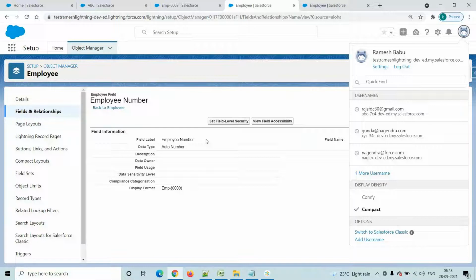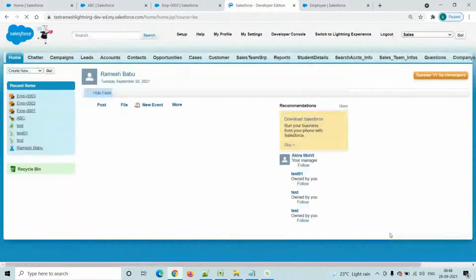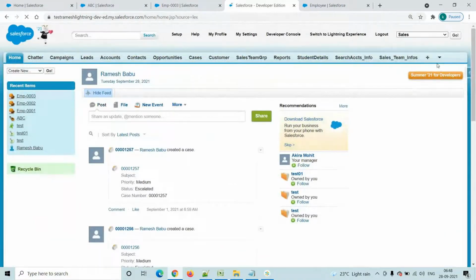There is no option in the Lightning version. We have to switch into the classic version. Switch to Salesforce Classic. Now here our tab is nothing but Employees, right? We will discuss in the classic version. Here are the Employees. Click on this one.